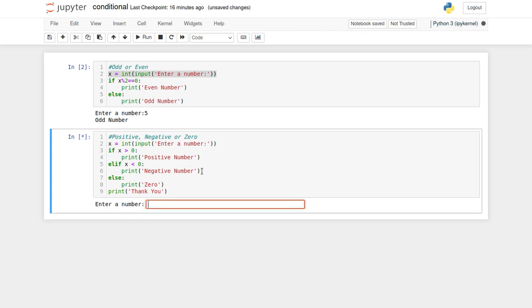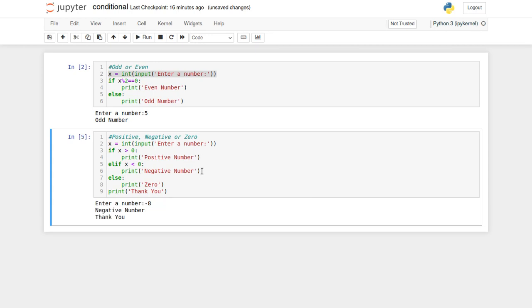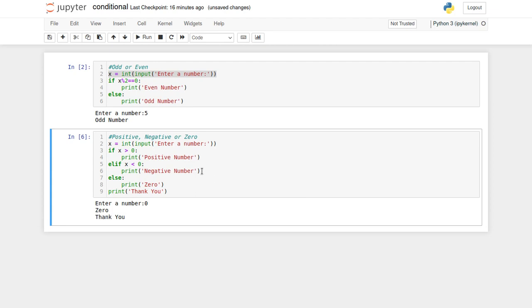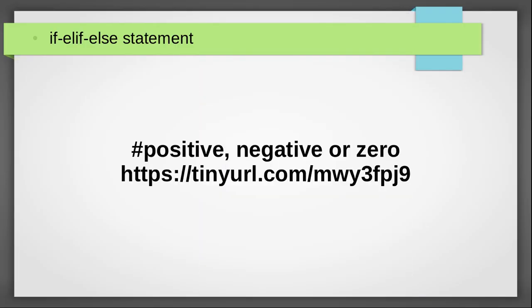Run the program again. This time I am giving -8. So the negative number, and then thank you. This time my input is 0. So 0. All three possibilities are verified here. Now let me show the visualization of this code.